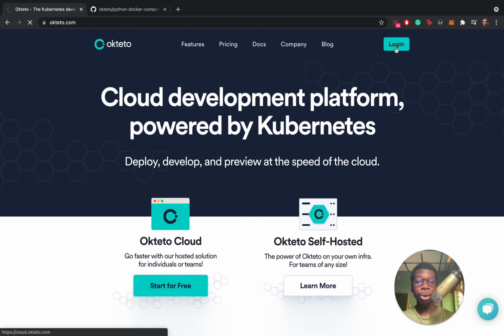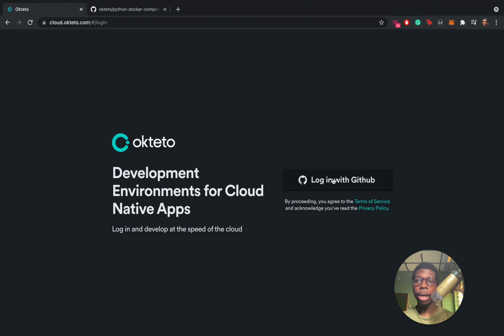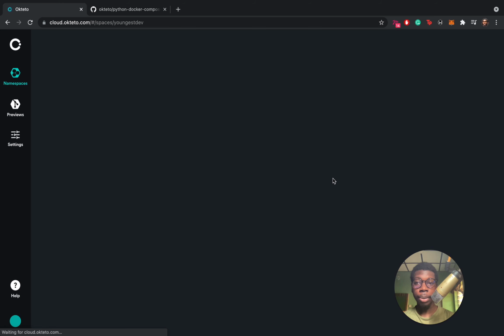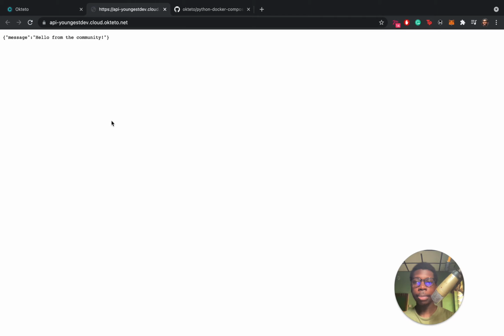So the first thing is going to log into our dashboard and use your GitHub to log in. We do not require payment. It's free for developers. And you can see I already deployed my application here. And when I click on the endpoints, I get to see a welcome message. And this is hello from the community.